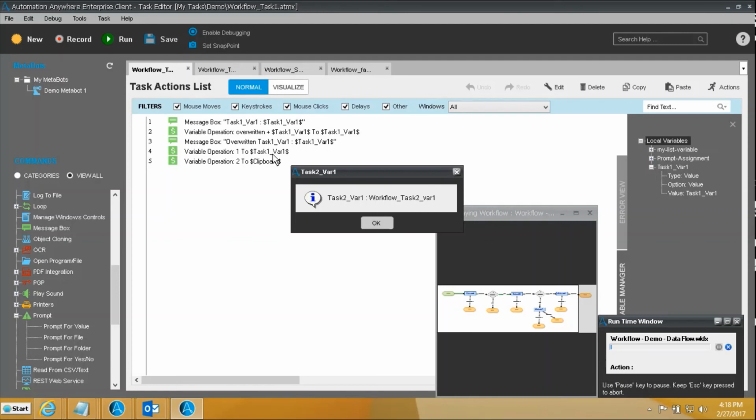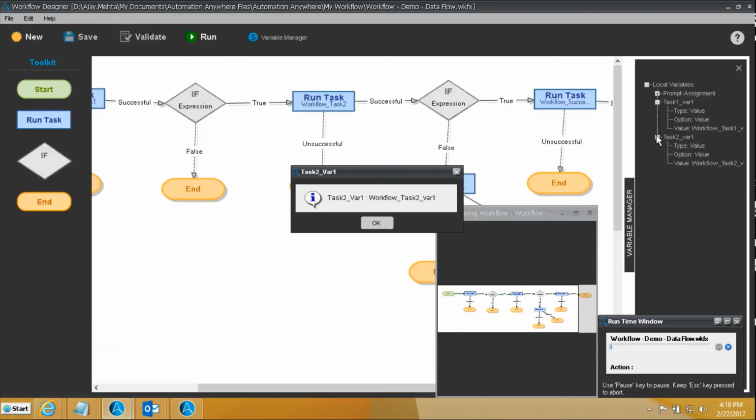That was the first check, whether task one variable one within the workflow is one or not. And second, the clipboard variable is pointing towards the system clipboard area. So hence it is able to retain this value even after this task finished. And now we are inside the second task. So I can again go and see this value, which was originally task2 variable 1 inside the call task, has now got overwritten with this value that we passed in.